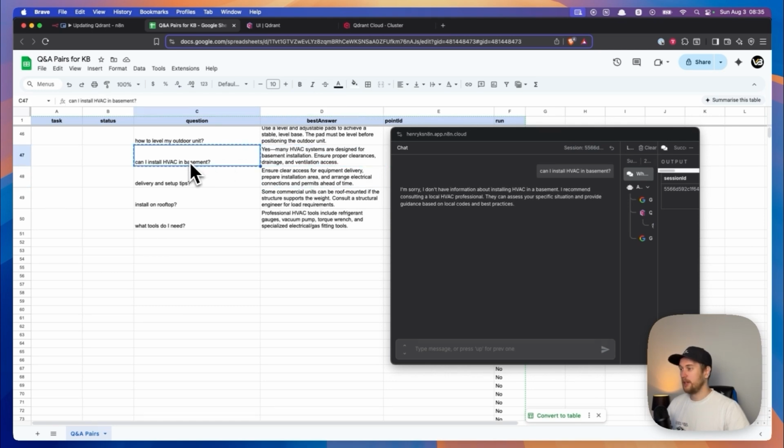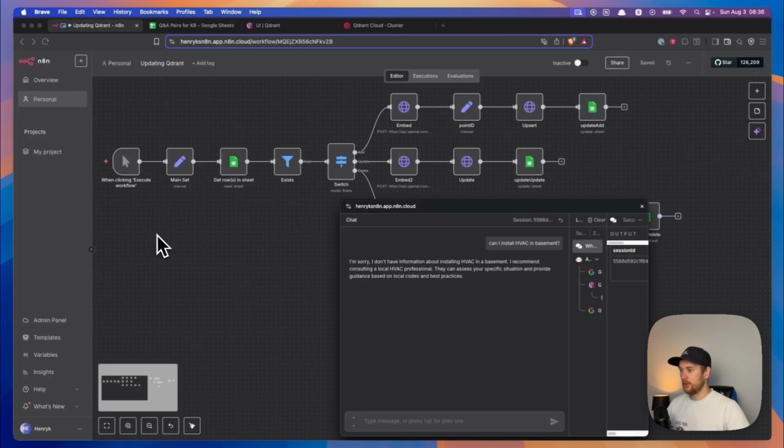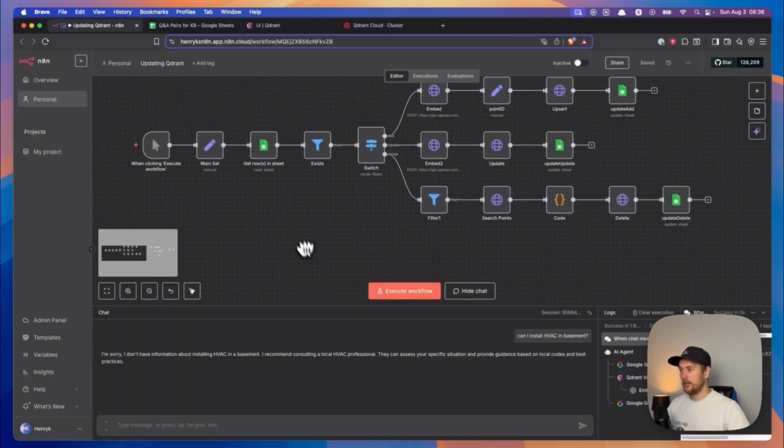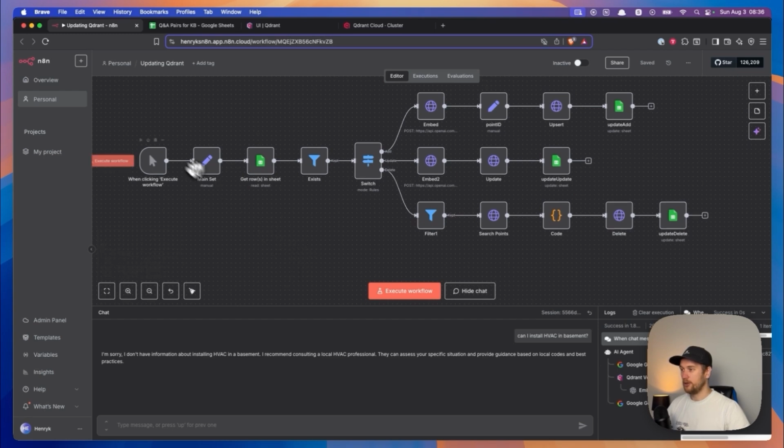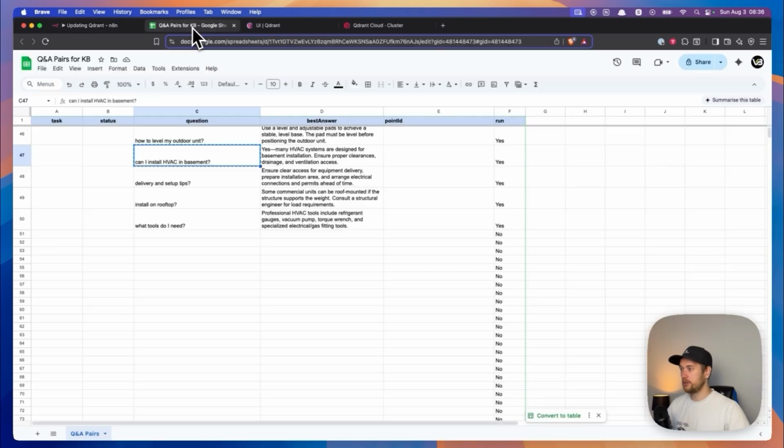So how to fix this issue and how to make it so the client can adjust, update, and delete questions, because they'll most likely be looking at the system as well when you build it out for them. All right, so what I've got here for you guys is an n8n setup, and what it's going to do is update our knowledge base with these Q&A pairs.